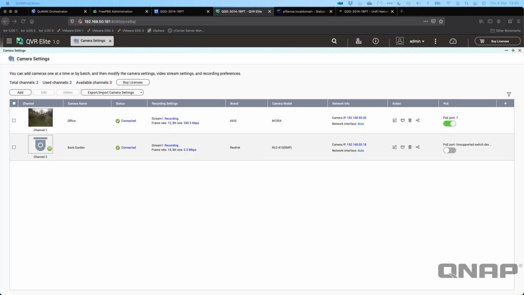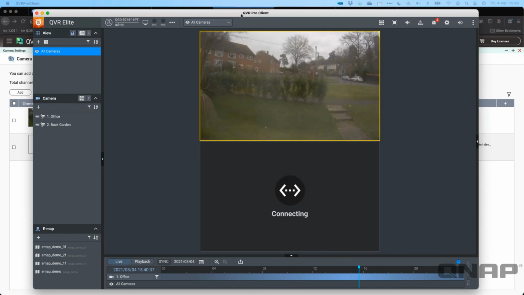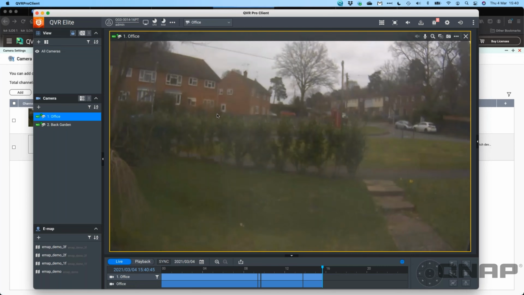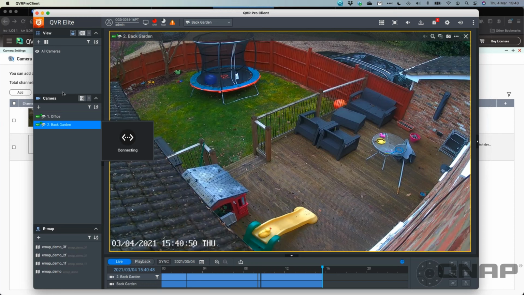So if I was to log into that, I can slide that in here to the main screen. So here's the Qvr Pro client. So we can see here I've got the cameras connected. I've got just the standard office camera, so that's this one, and I've also got a back garden camera, or I've got the view for all of them.